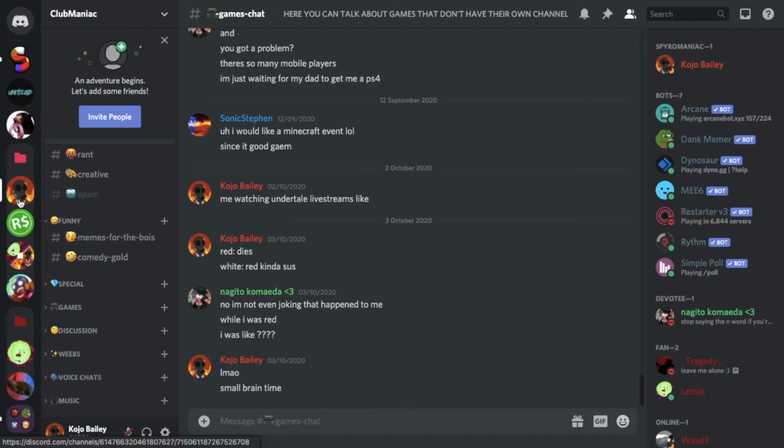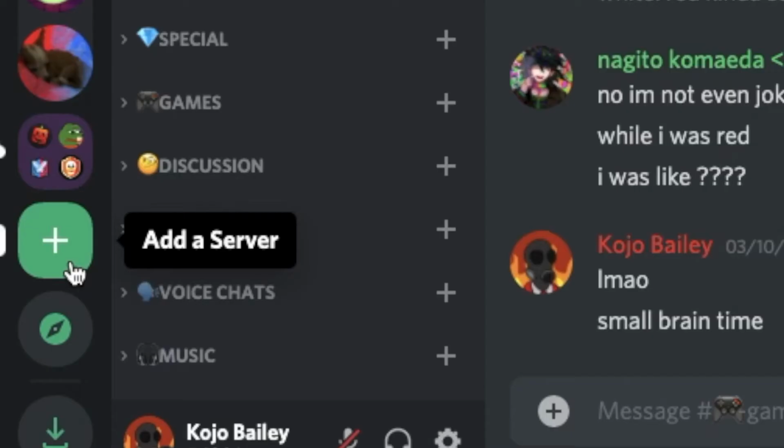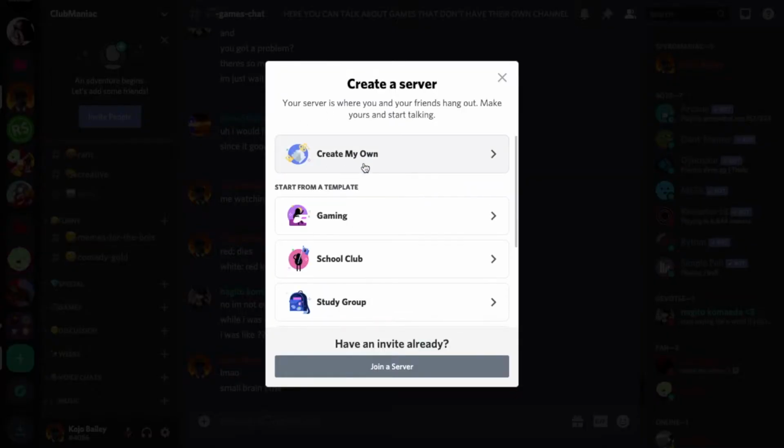But Discord is a way for you to chat, connect, and do a lot of other cool stuff that other apps can't do. So the first thing you want to do after signing up or logging into Discord is scroll down to the very bottom of the left bar on your screen and click on Add a Server. Discord will then prompt you with a few options like create my own, or you can start from a template. But for this series, I'll be showing you how to make one from scratch.